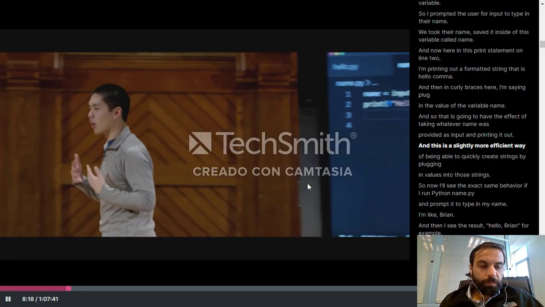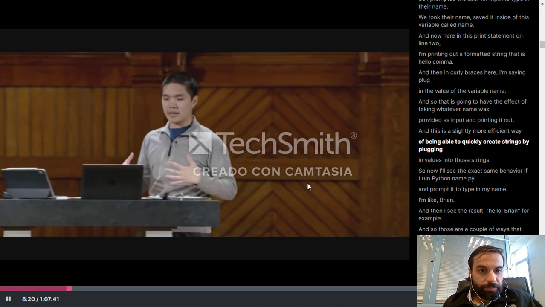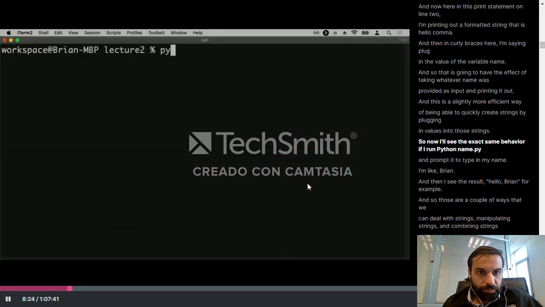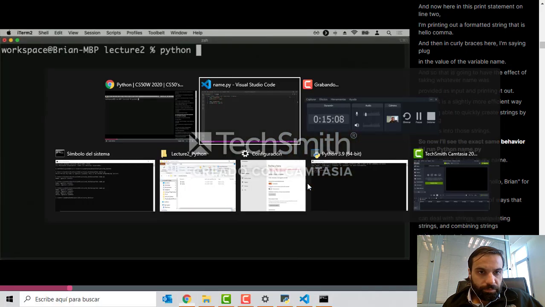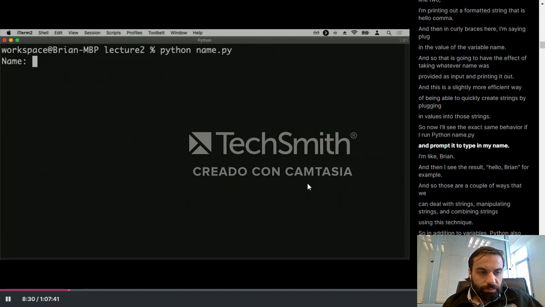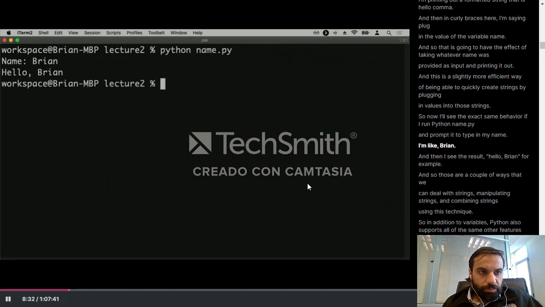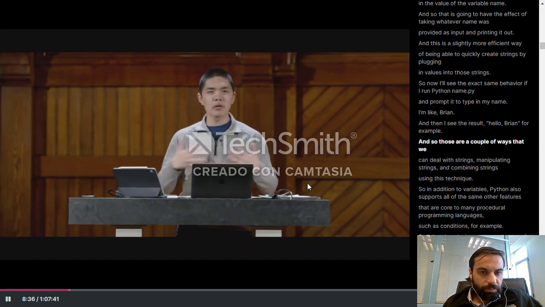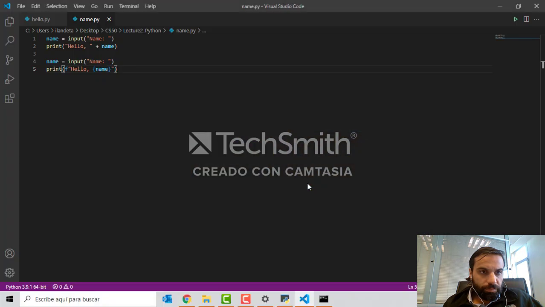And this is a slightly more efficient way of being able to quickly create strings, by plugging in values into those strings. So now I'll see the exact same behavior if I run python name.py. I'm prompted to type in my name, something like Brian, and then I see the result, hello Brian, for example. And so those are a couple of ways that we can deal with strings, manipulating strings, and combining strings using this technique.